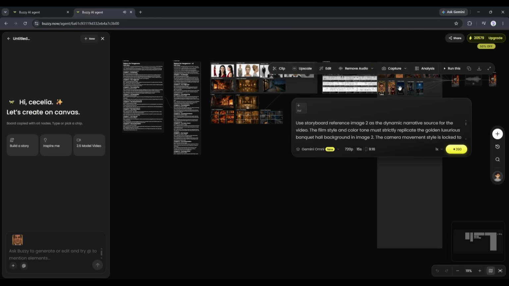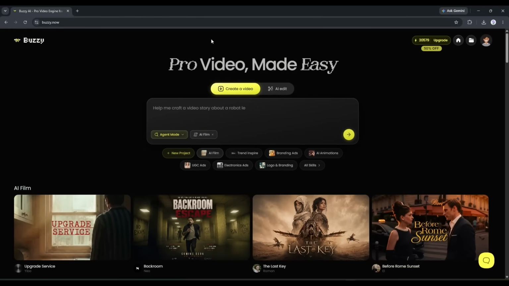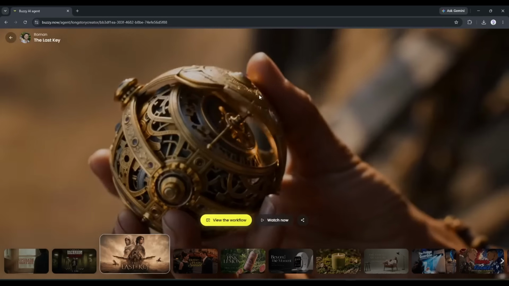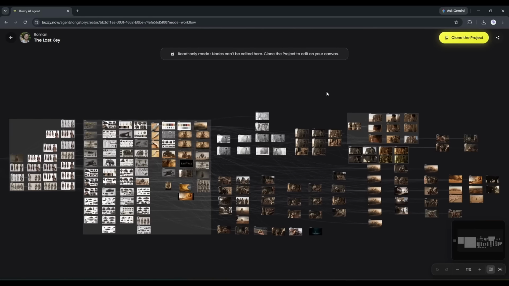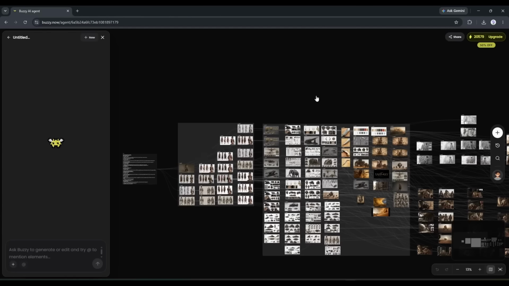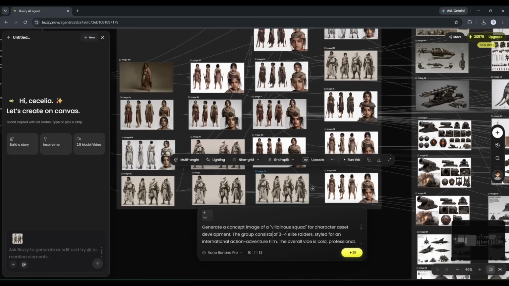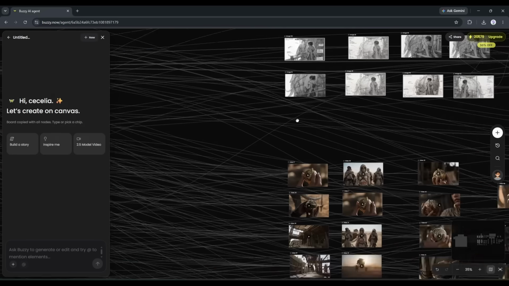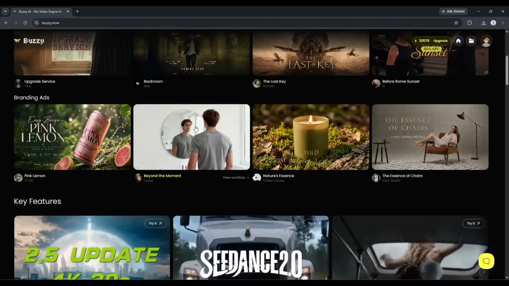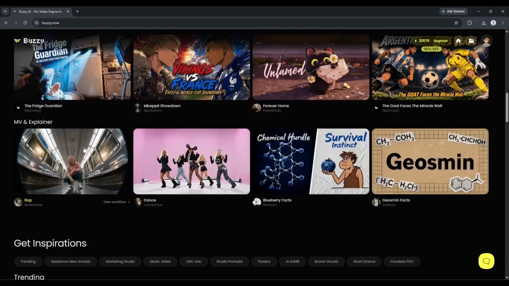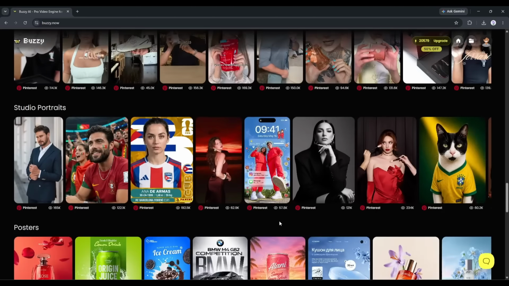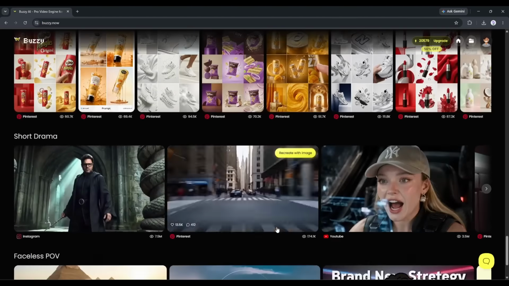It's simple. Not only your own workflow, you can also copy featured workflows from Buzzy. The process is the same. Open a project, click on View Workflow, clone the project, and you are in. So, now we can create any kind of AI film or drama using Buzzy Canvas and Seedance 2.5 model. But not only a film, you can also create branding ads, animations, music videos, explainer videos, literally any kind of video. So if you have an idea, just turn it into a film using Buzzy AI.